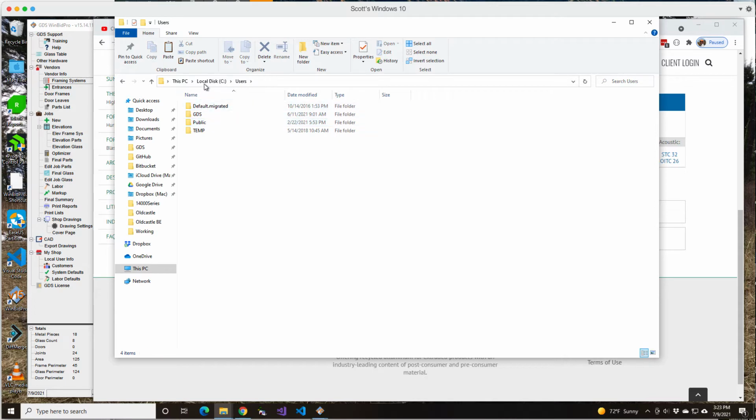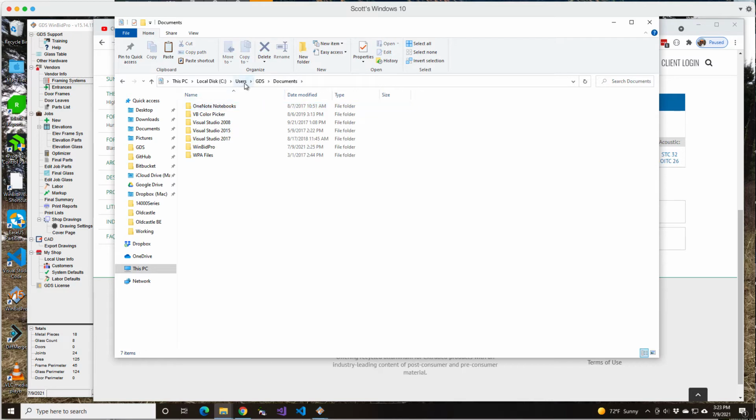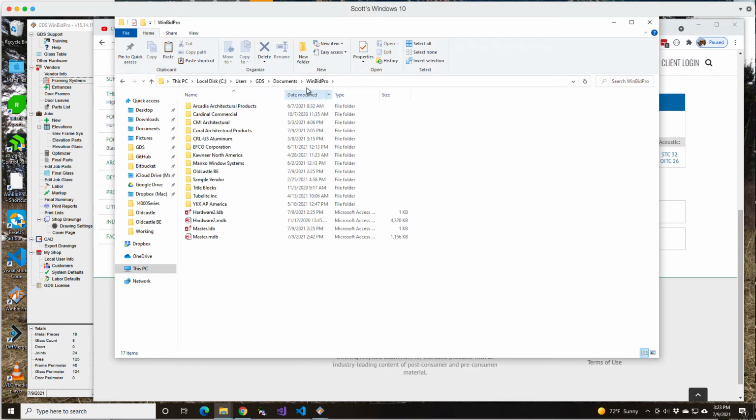So you'd want to go to your C drive, users, whatever your local or your current login folder is, and then you would go to documents. So once I open up documents, so users, this is my login, documents, and then WinBidPro.